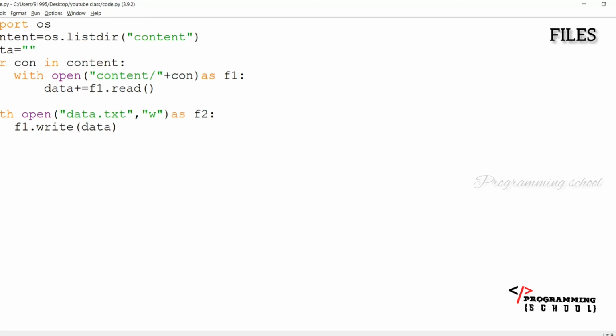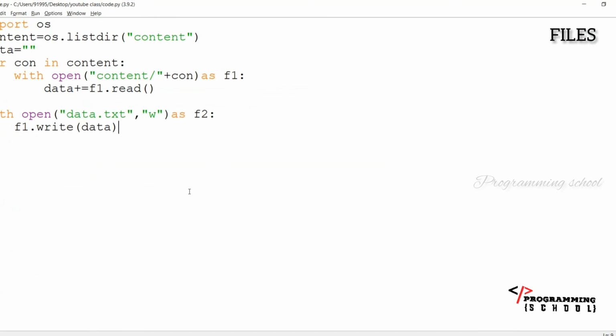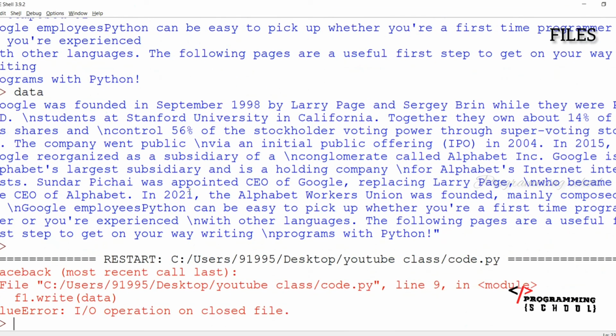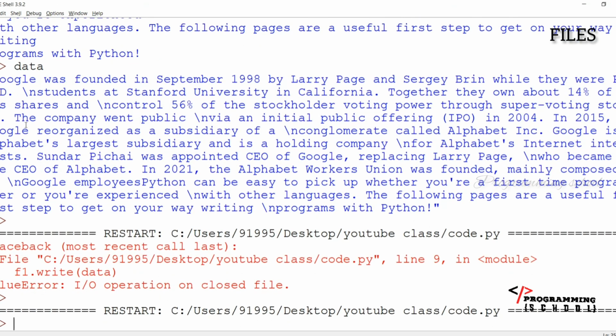Just observe here, there is no file of data here. I'm going to execute this file. Yes, I'm going to write F2.write data, sorry for that, F2.write data. Yes, no errors now.